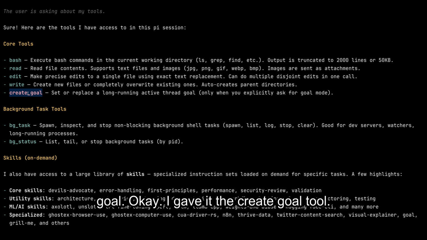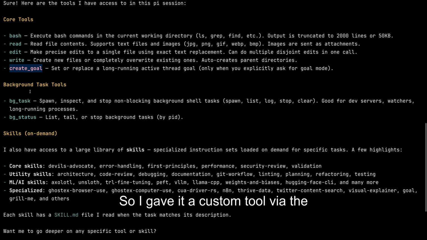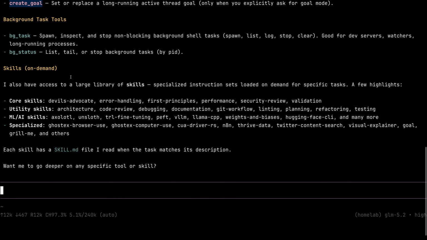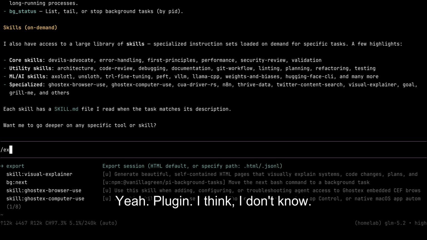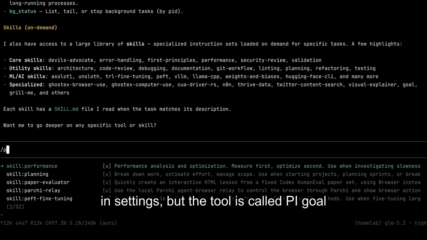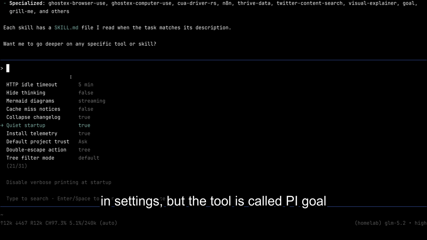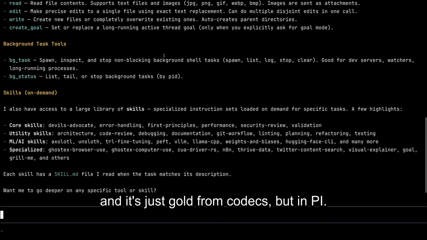Okay, I gave it the create goal tool. So I gave it a custom tool via the extension, plugin, I think. I don't know how you get to it, maybe in settings. But the tool is called Pi Goal, and it's just goal from Codex, but in Pi.